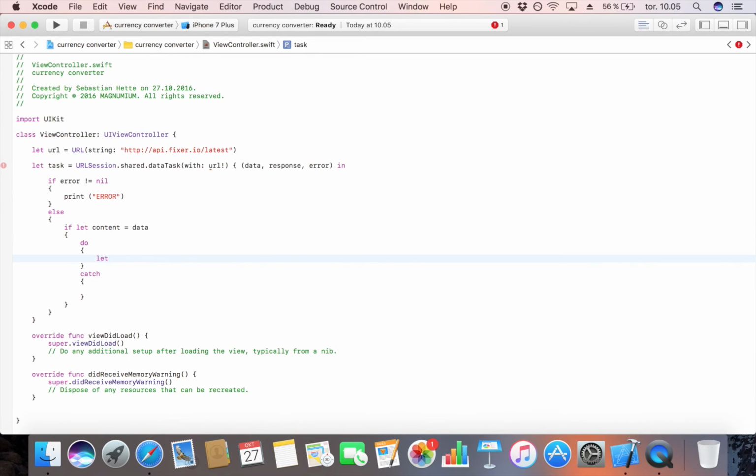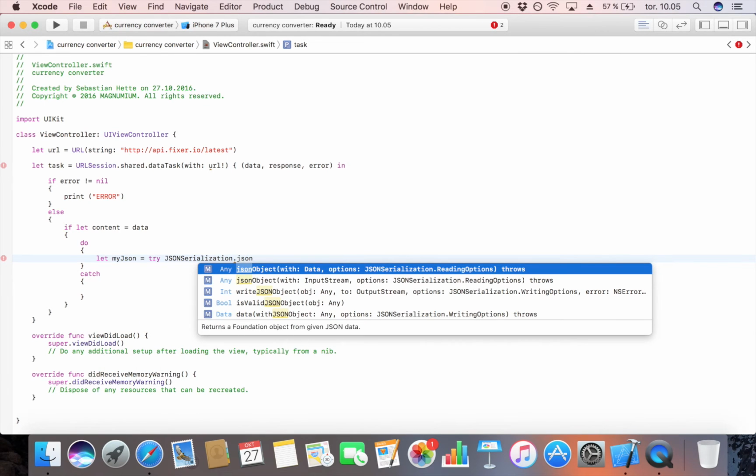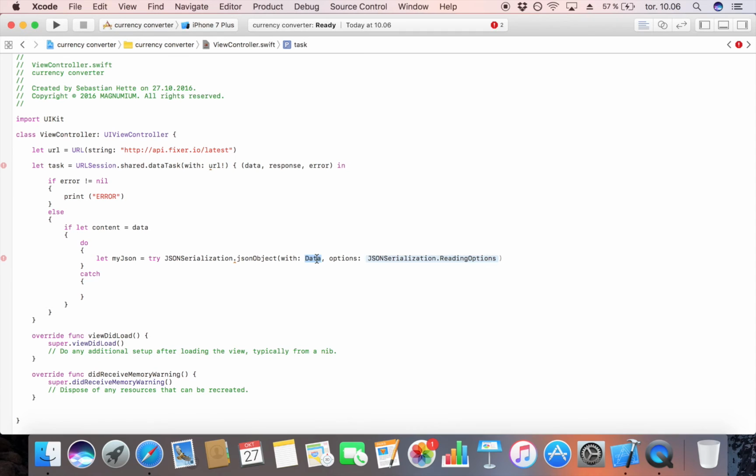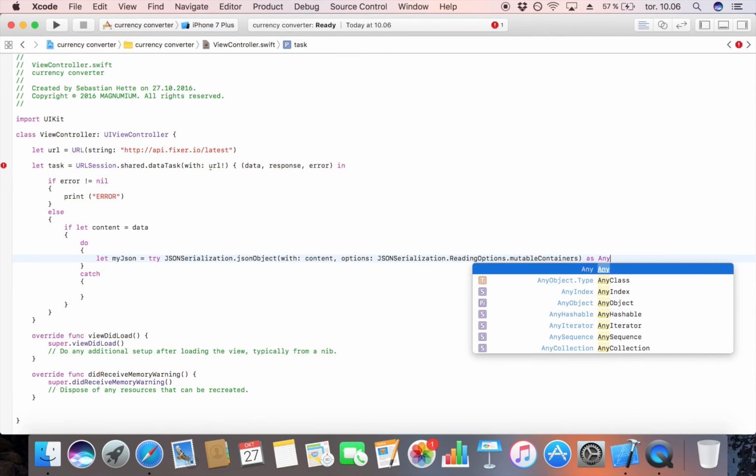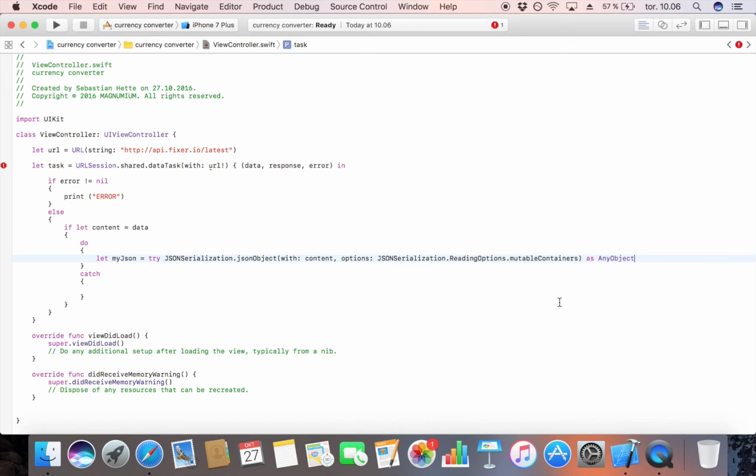And we are going to now turn our data, which is basically a lot of useless stuff. We can use it, but it's not optimal. And we're going to convert it into an array with JSON data. So we're going to try to create a variable named myJSON, and it's going to be equal to, and we're going to try to do this so that we don't get an error if it doesn't work. I mean a crash. So we're going to try to pass this to the variable myJSON. So JSONSerialization.jsonObject with the data named content, and the option is going to be .mutableContainers. There we go. And then we're going to say as AnyObject. So here we are basically turning it into a kind of an array.